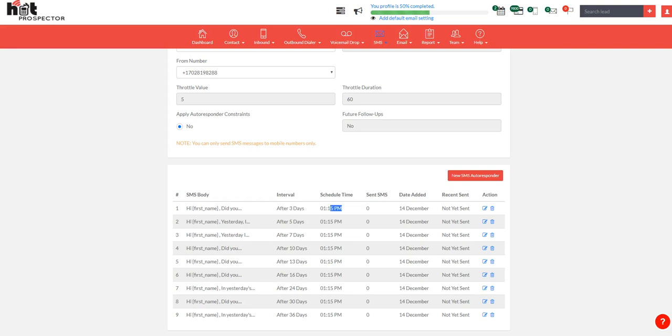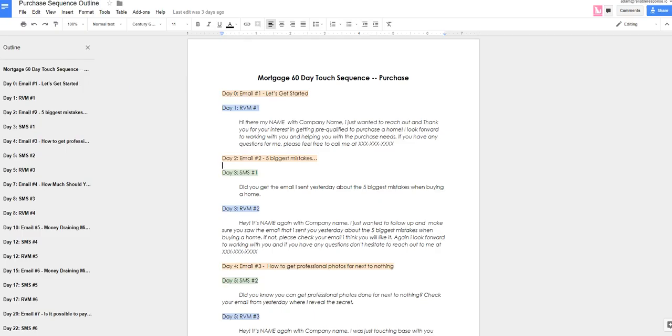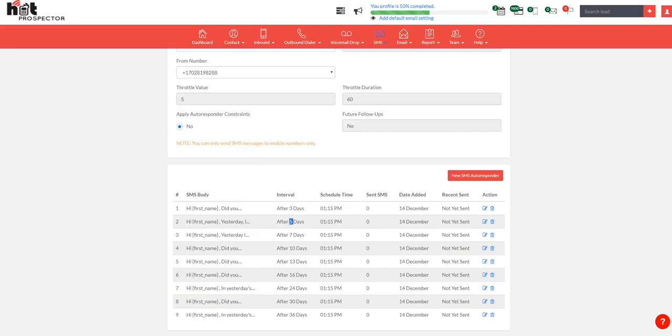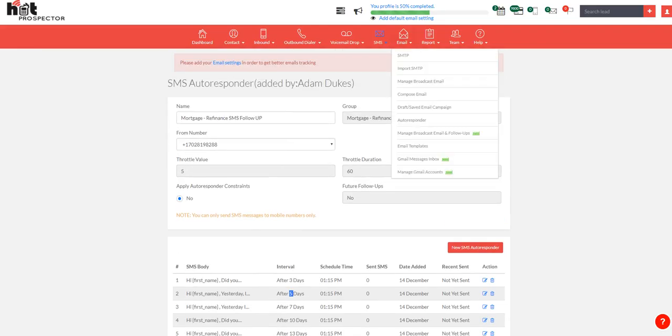You can change the time if you want. If you change the days, the sequence, if you want to make a shorter sequence, a longer sequence, it's completely up to you, but I highly, highly, highly recommend you doing it all together. Again, the ringless voicemail, the email, and the text messages all kind of work together. So that's SMS. Let's get into the email.